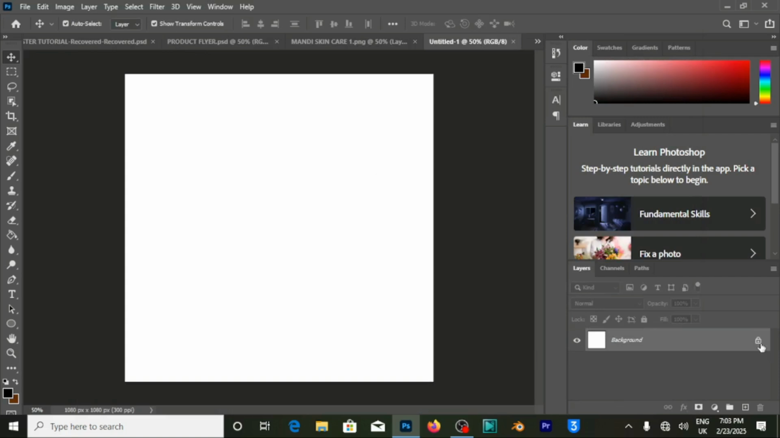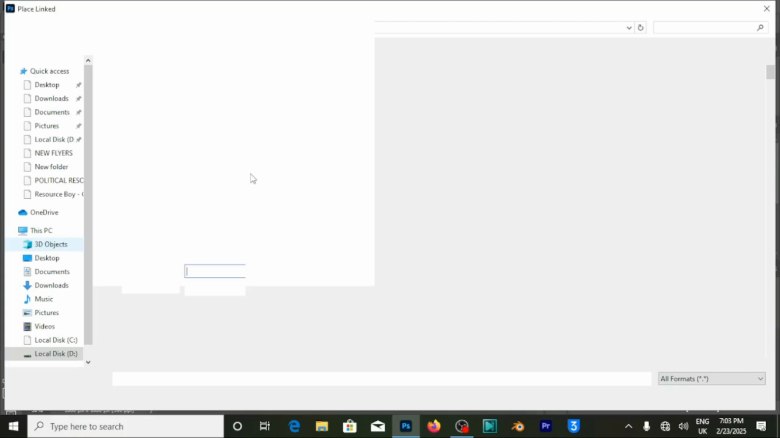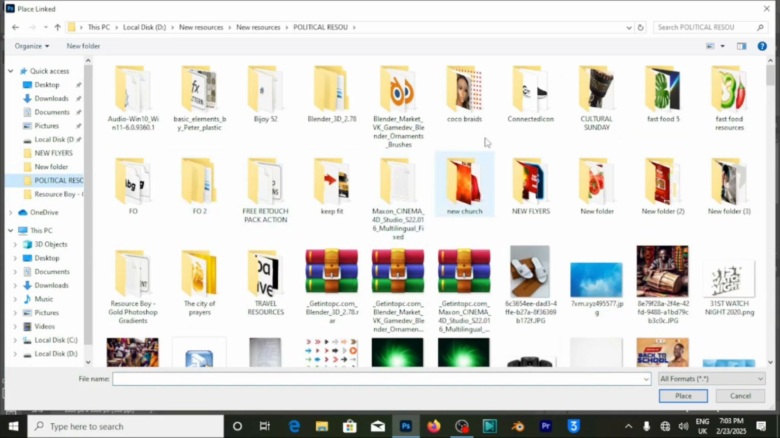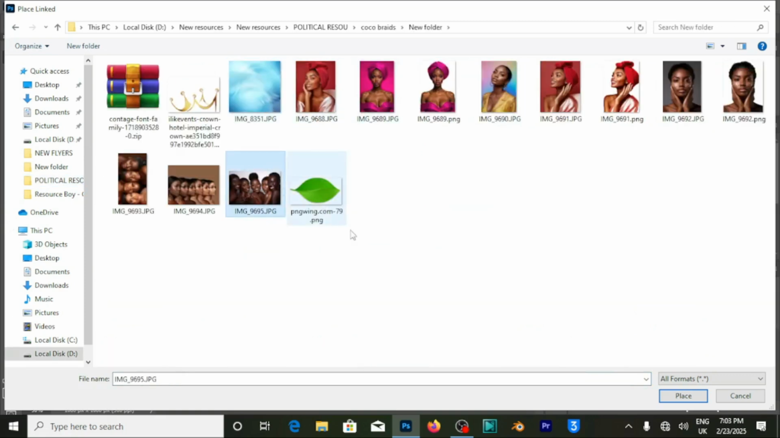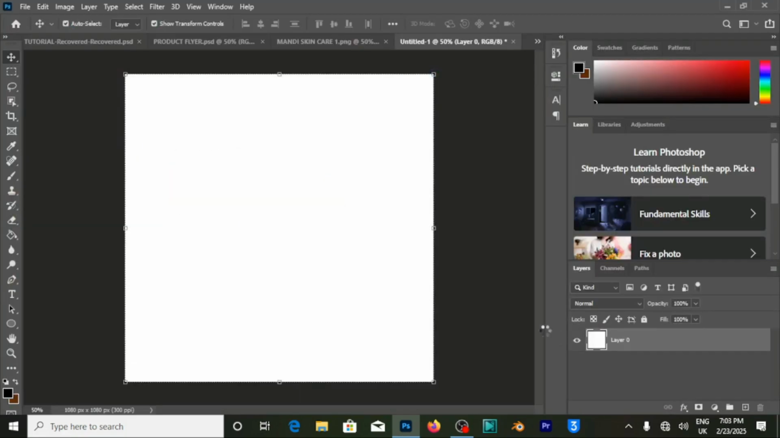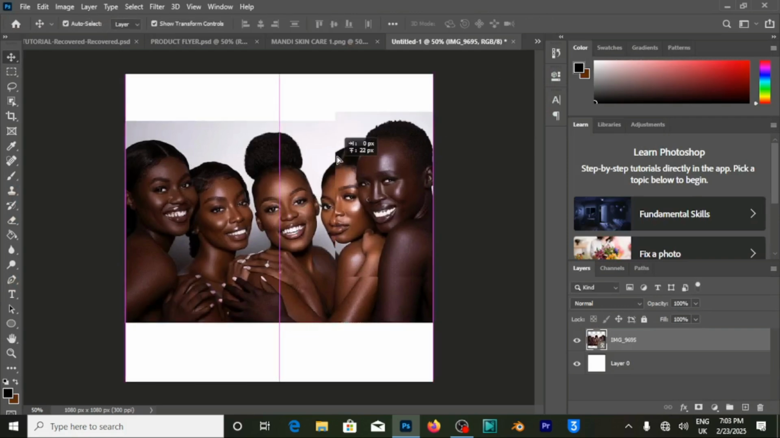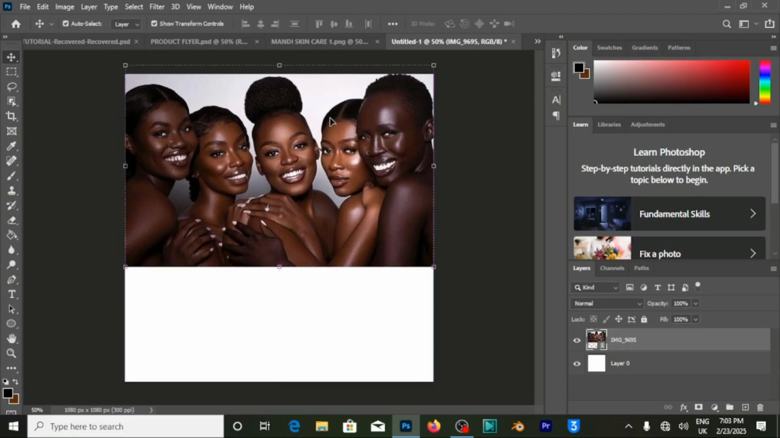Alright, so with this one, let's go ahead and place our first resource. We go to File and go to Place Linked. And we have our first resource over here. So I have to click here, double click on this, and then select my first resource here. Alright, so with this one being selected, let's click on this icon here and then shift this and push it up to this particular area. Or you can use your shift and then the arrow keys on the keyboard to place it on top of this flyer.